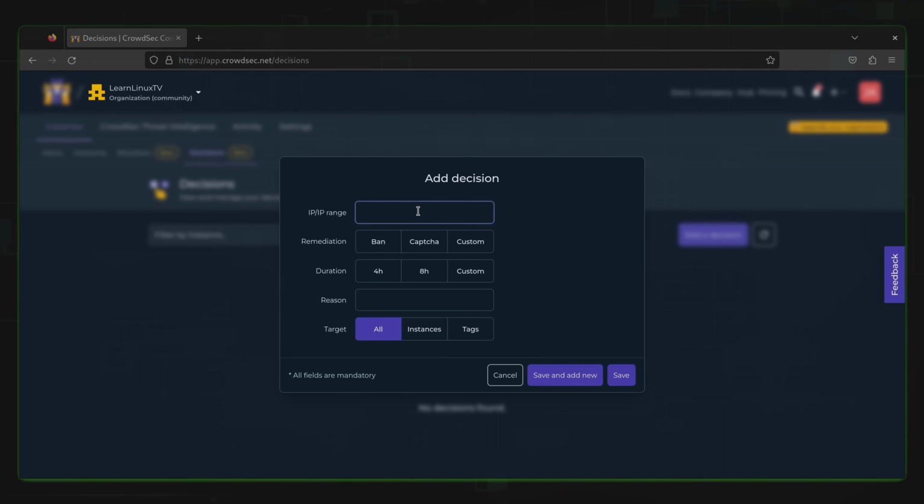So I don't have an IP address that I want to block right now. I would add my own IP address here, but I don't want to do that because then I'd lock myself out. But I think you get the idea. If there's an IP address that you want to block within CrowdSec, you could do that right here from the console instead of only being able to do it from the command line.